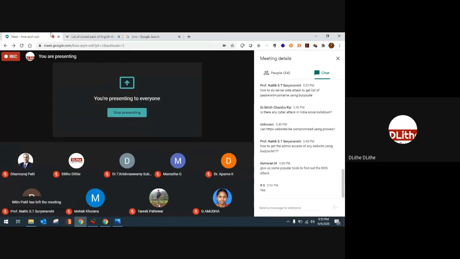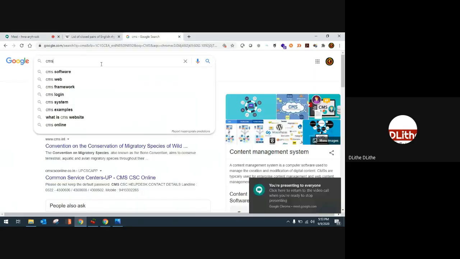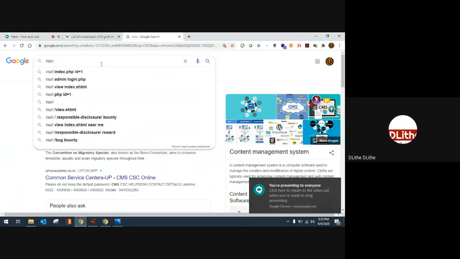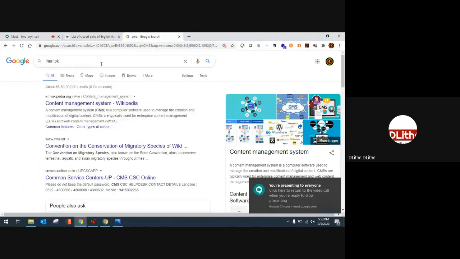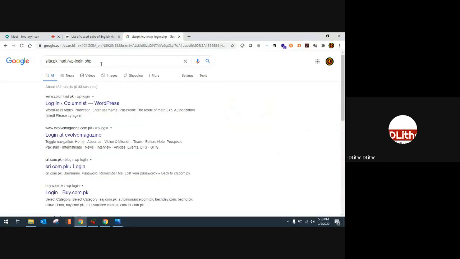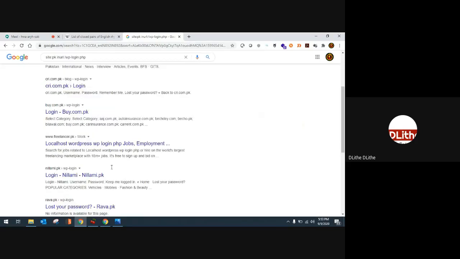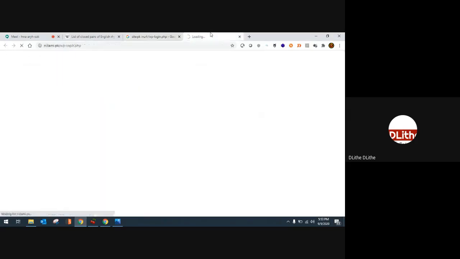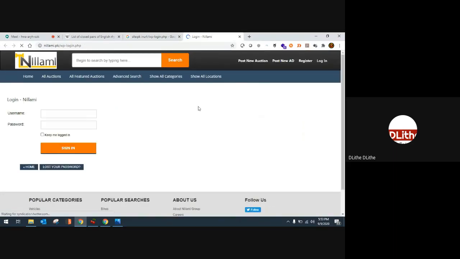Now, what is the disadvantage of CMS? Very simple. If we search in Google with site colon pk and inurl colon /wp-login.php, you can find a list of all the websites running WordPress, and it will redirect you directly to the login page of the WordPress website. So this is a huge loophole that is available on all content management systems.